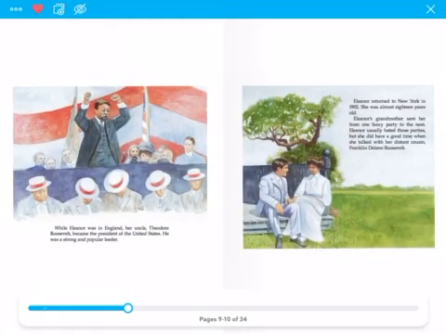While Eleanor was in England, her uncle, Theodore Roosevelt, became the President of the United States. He was a very strong and popular leader. Eleanor returned to New York in 1902. She was almost 18 years old. Eleanor's grandmother sent her from one fancy party to the next. Eleanor usually hated those parties, but she did have a good time when she talked with her distant cousin, Franklin Delano Roosevelt.